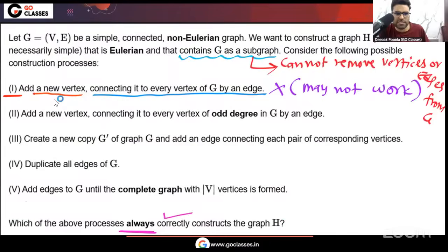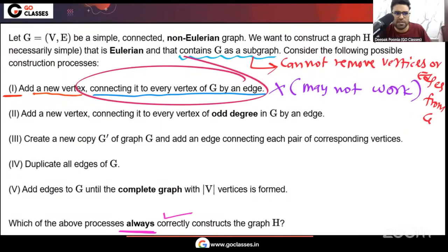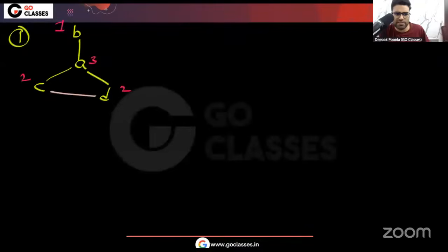Now what this is saying is to add a new vertex and connect this vertex to every vertex of G by an edge. So for the new vertex, what will be the degree? I am adding a new vertex. Okay, this was my graph G. You can see this is the graph G. Now you can see what I'm doing.